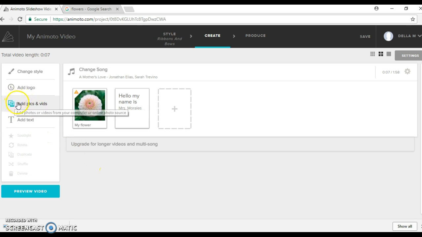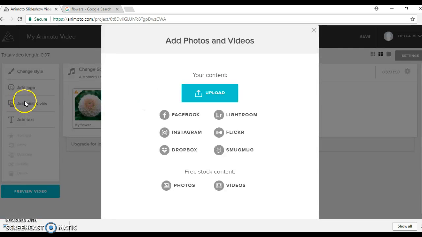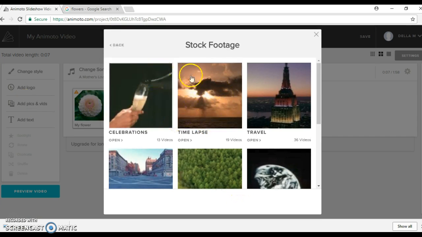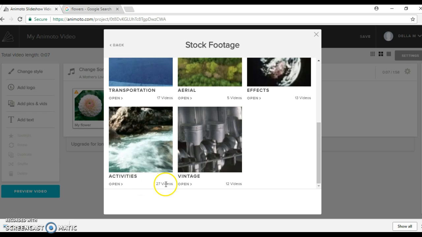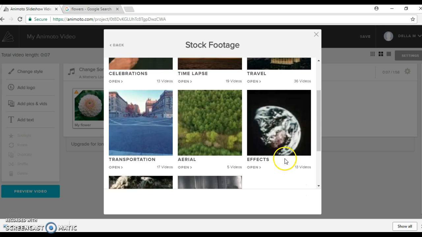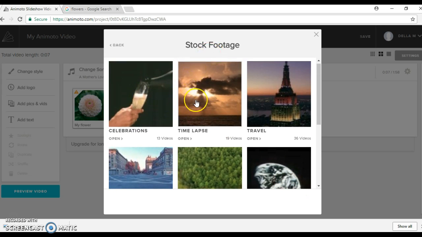So go back up to where it says add your pictures and your videos, and if you go down to where it says video selection, here are all of the little video clips that you may add. Each one houses certain videos. So you'll notice under activities, there's 27 different videos that you could possibly use. So I'm going to go into time lapse.